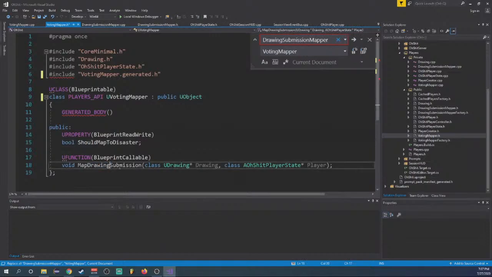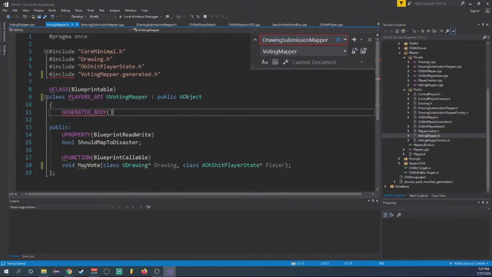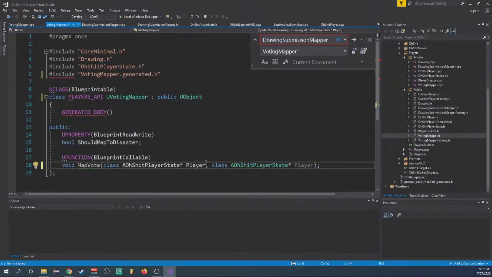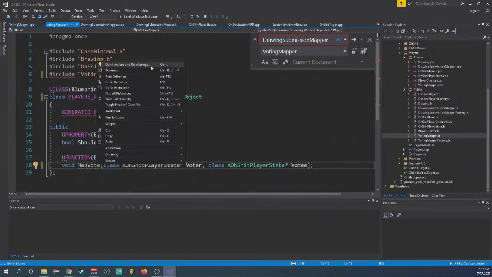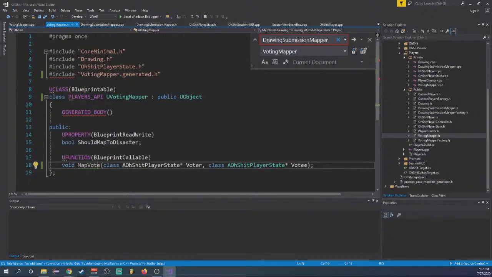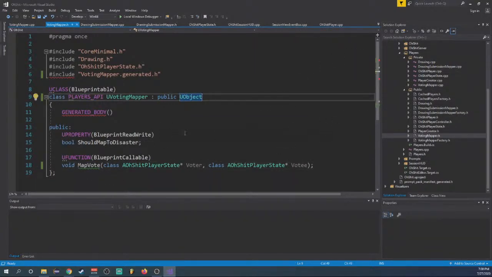Map. Vote. There you go. Voting mapper, drawing. What would this take? Okay, instead of taking a player, it would be voter and votee. Alright. Quick actions and refactorings. Create a definition in voting mapper.c++, which it doesn't know where it is. That's dumb. Okay, thank you, Visual Studio. You sure are cool.